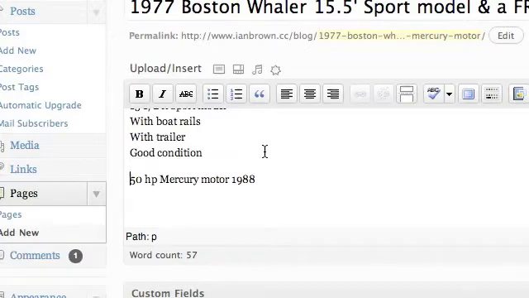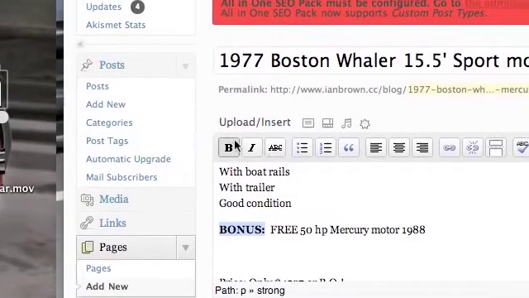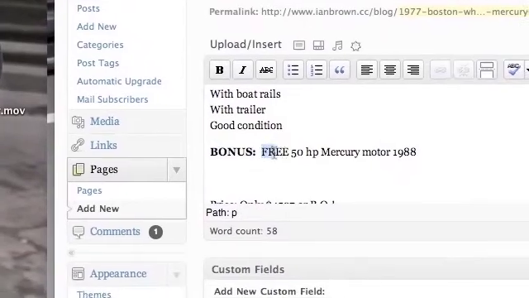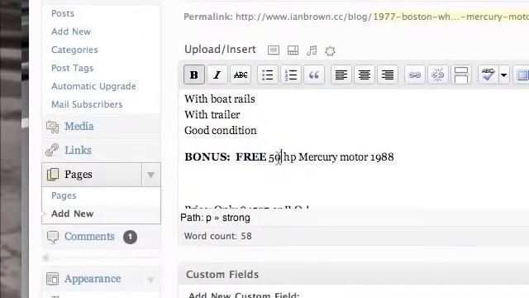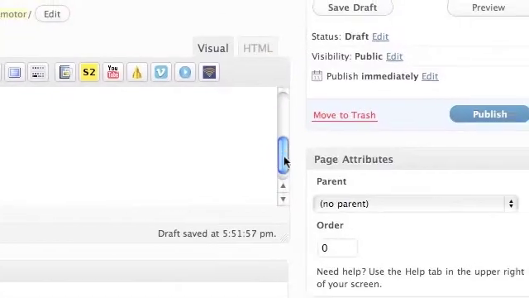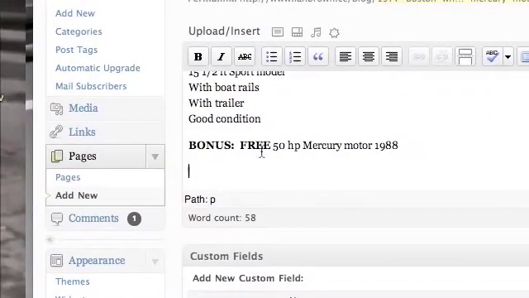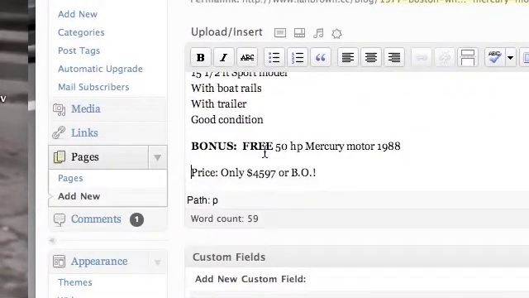With this, I'm going to add "bonus, free." I'm going to make this bold, and you can hit command, which is your Apple key, right next to your spacebar on your keyboard. Command B for bold, or you can just click this button up here. And then I'm also going to bold this. Highlight it, bold, down here. And let's just bold that too.